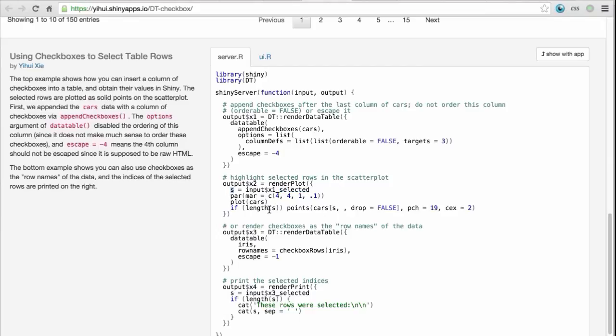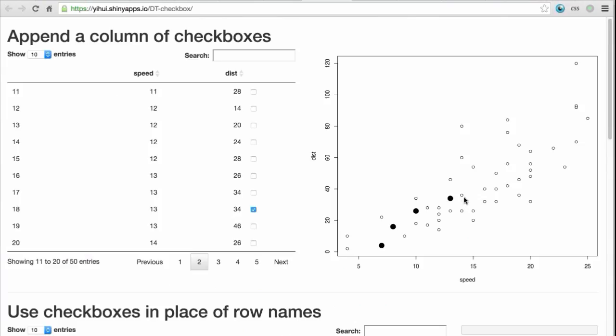So once I've obtained these indices, I can add some new points using the indices. So cars[s] basically subsets this cars data frame using the selected rows. I will just redraw these points on the scatter plot using a different symbol. 19 basically means a solid point, and cex equals 2. Basically, I want the points to be twice as big as these unselected points.